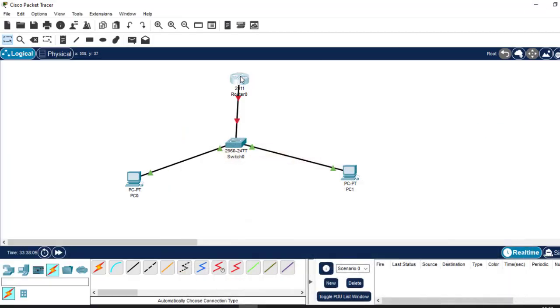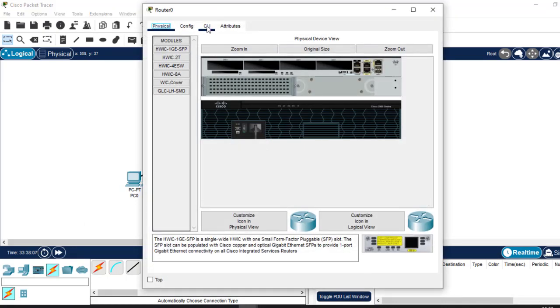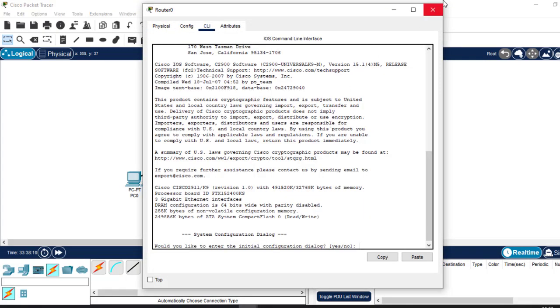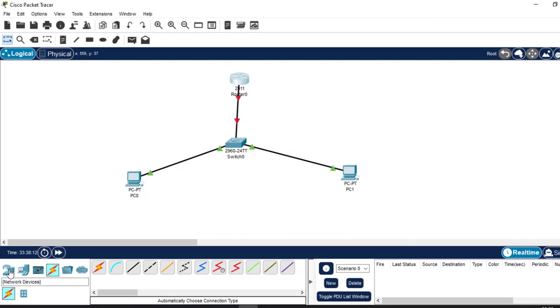We can do it through the CLI, the router CLI. We just click on the router and come to CLI and do the configuration, or we just assume that this is a physical device and now we need to include our PC here or a laptop and connect a console cable. This is the console cable.